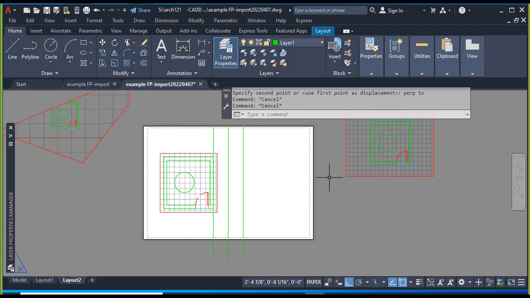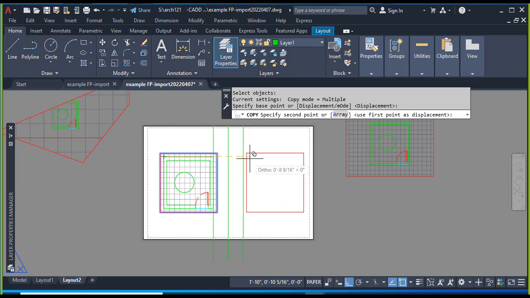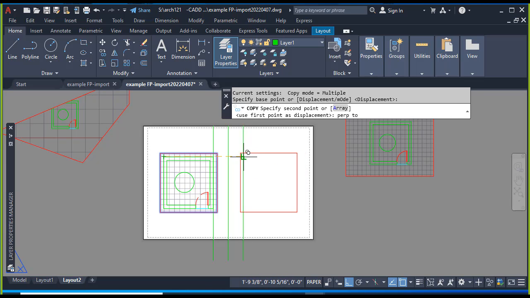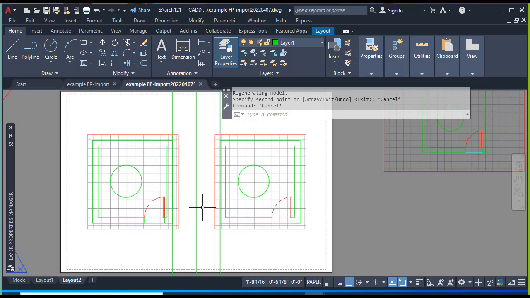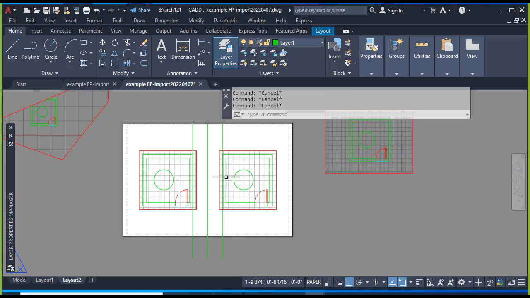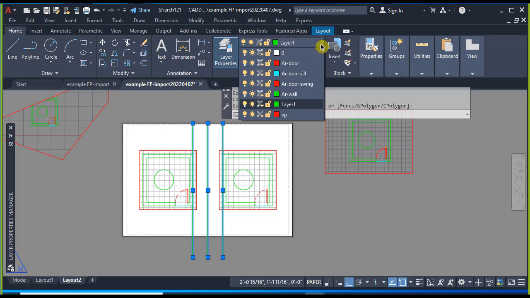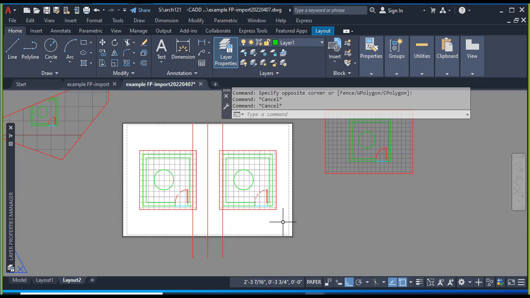I could also take the other file, or let's just copy this. Copy this guy from that corner to the perpendicular, PERP, of that line. Now I have the two objects there. Just for the heck of it, I'm going to change this to the viewport layer so that it won't print. And then let's see what it looks like when I print this.